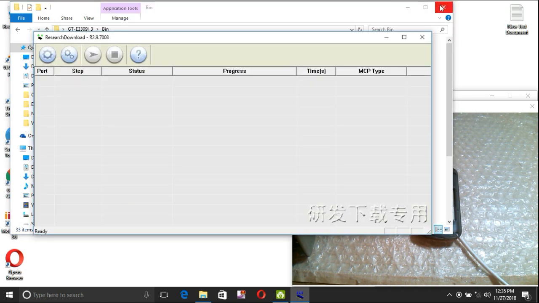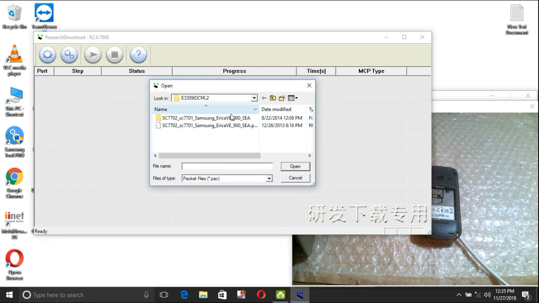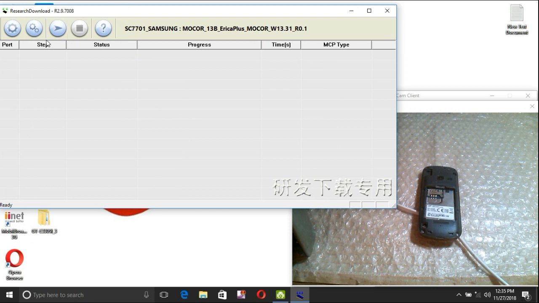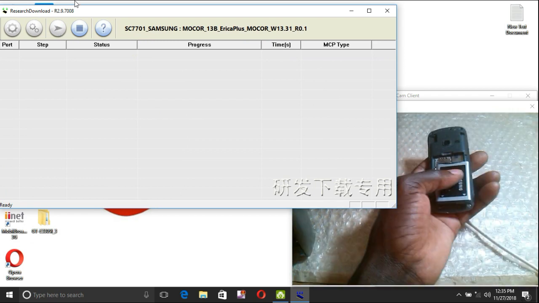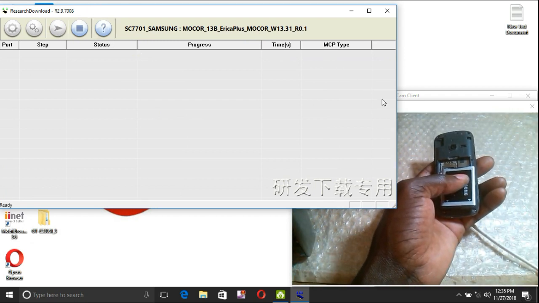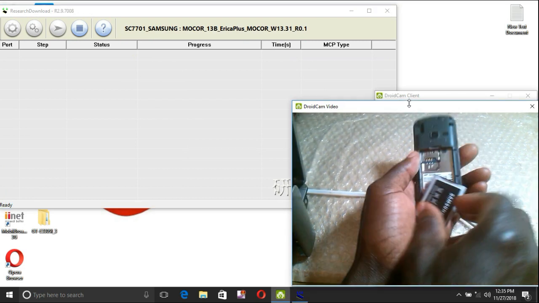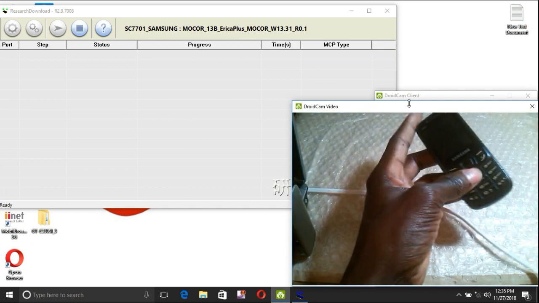Open our flashing tool. Now navigate where you have saved your file. Mine is here. Now place the button, then insert your battery back. Make sure your battery is charged.